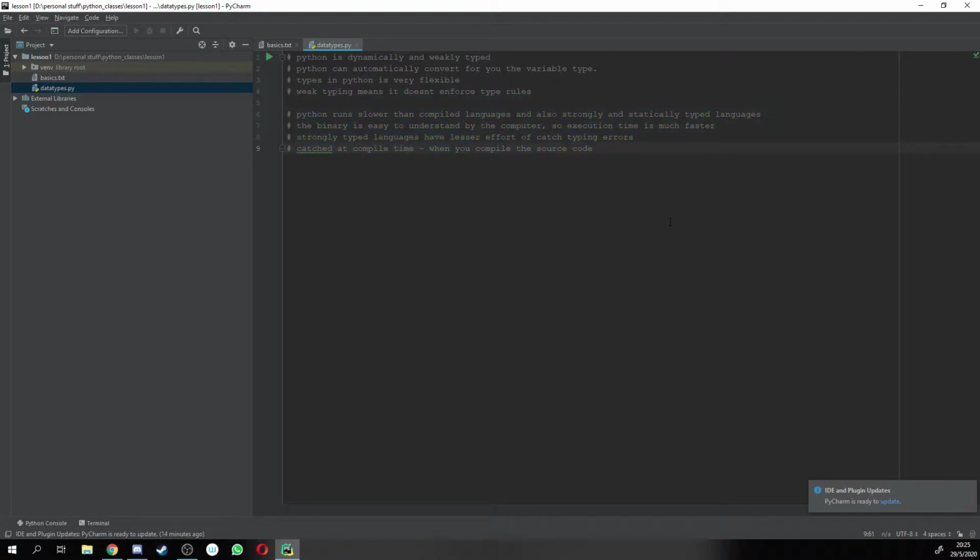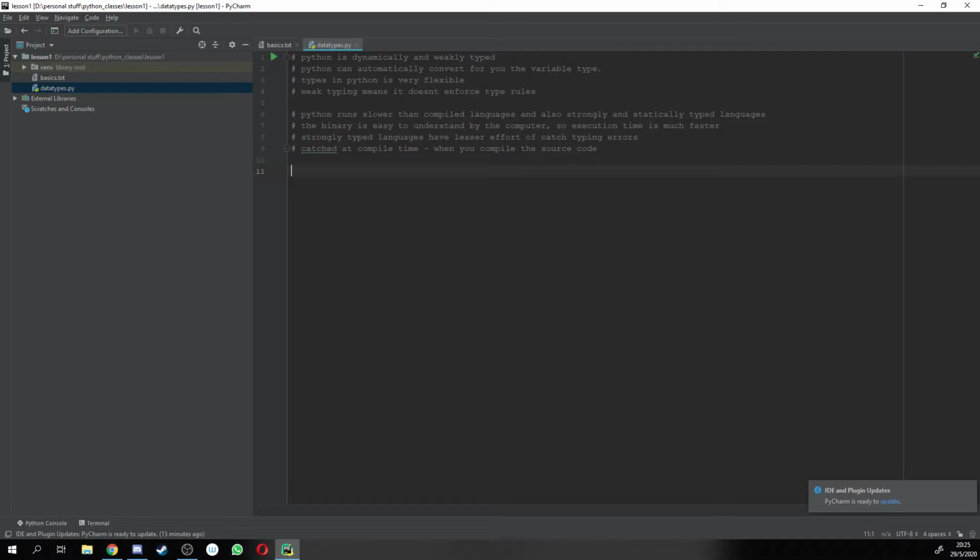I'll leave the comments in. How to declare comments in Python is the hash or the pound symbol. You don't need to put a space, but it's just nicer to look at. Typo in the word caught. Okay, never mind.